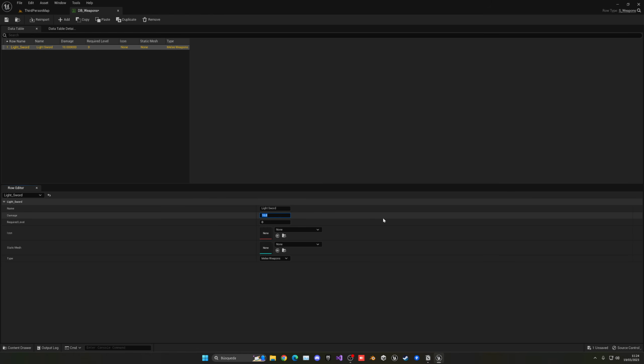The values of damage and required level, we will fill up with actual values in the future once we start leveling the game. But for now, it's just to arrange ourselves. Let's say the required level is 0, because this is the weapon that you will start with, so you can start with level 0.